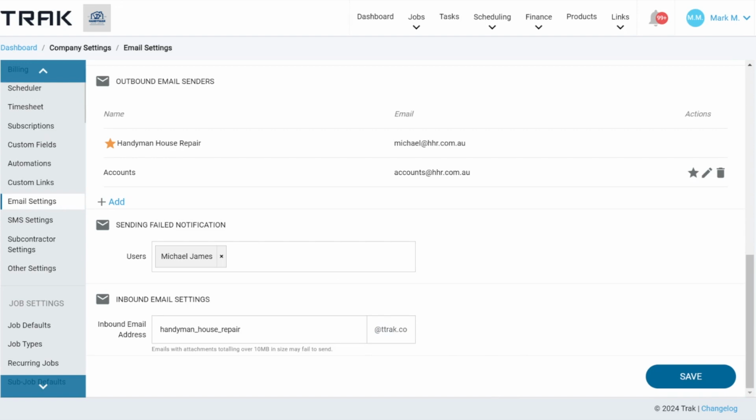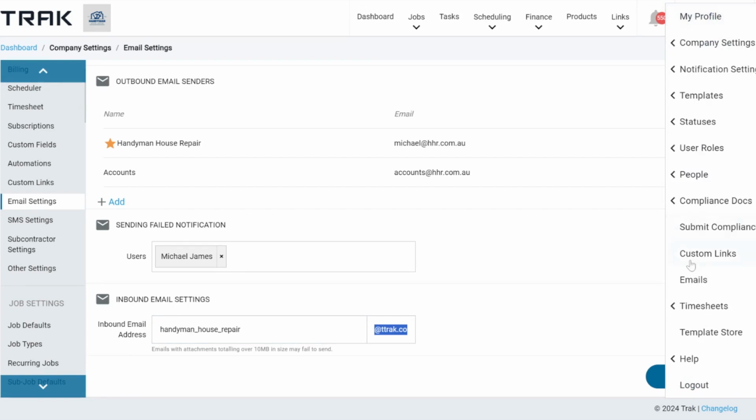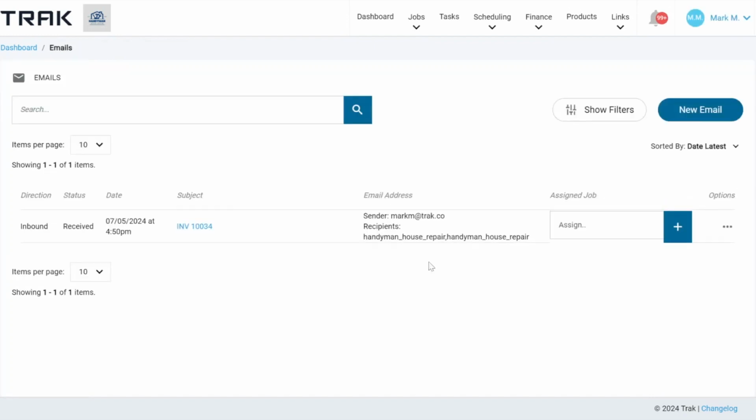Now, if I have an email that comes into my Gmail or Outlook or whatever it is, and I think that's got to go into a job, I need that in Trak, you can just forward that email to there. Okay, handyman house repair at ttrack.co. It's going to come into your inbox here in your emails tab. So under your name at the top right, emails. You'll be able to see the email come into the system.